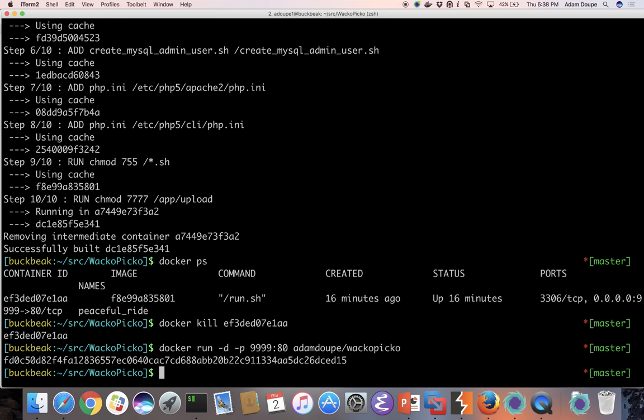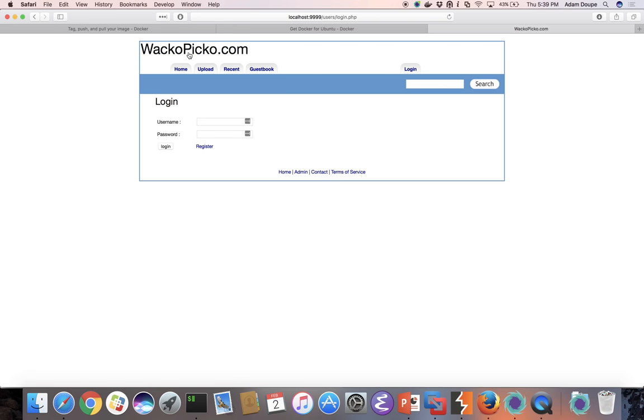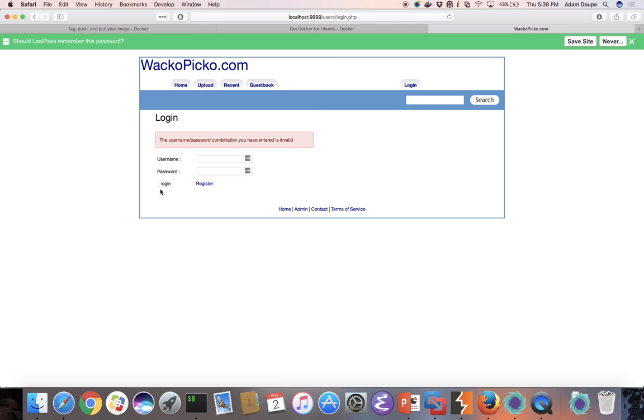But what if I make it listen on another port? You can. You have to change the Apache configuration, inside this Docker image. Hit sudo. There you go. And now localhost.